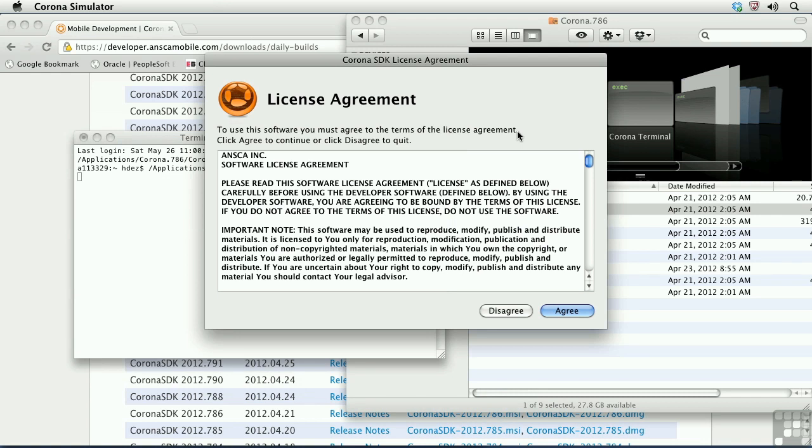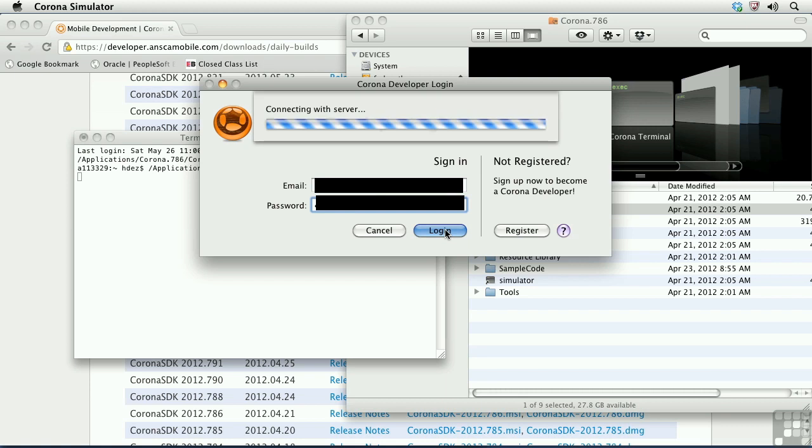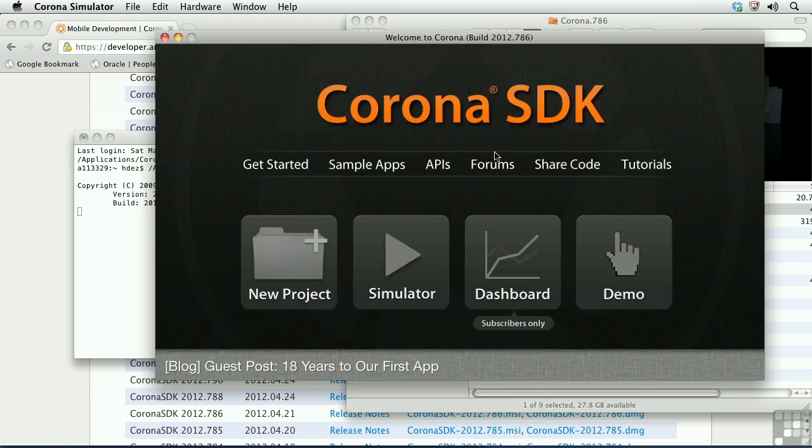Upon first launch, you'll be asked to agree to the license agreement. Then you'll be asked to enter in your credentials. Then choose Login. From here, Corona will authenticate with their servers in order to determine whether or not you're allowed to use this version. I'm a subscriber, so I can use build .786.